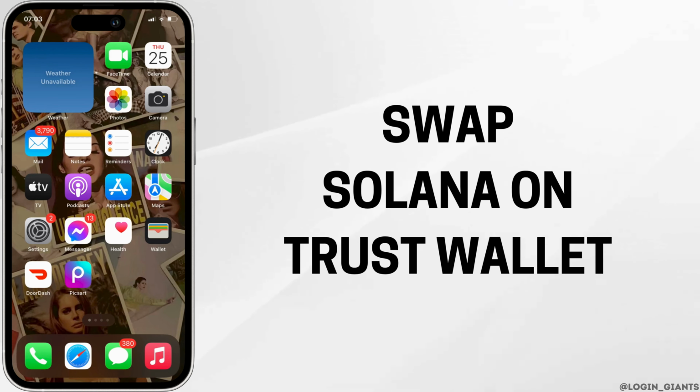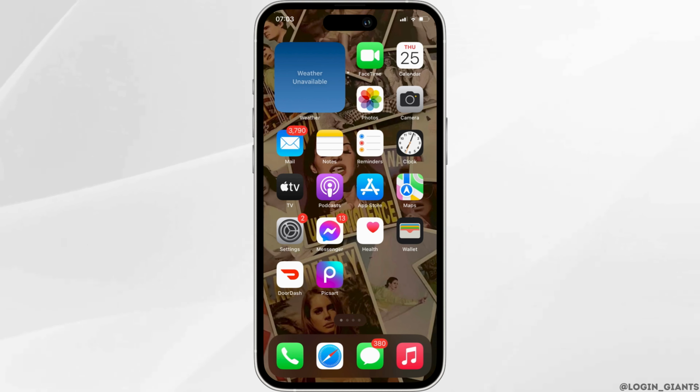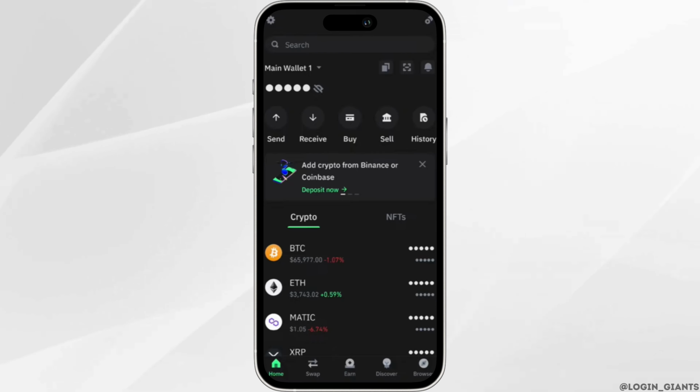How to swap Solana on Trust Wallet. The very first thing you want to do is head over to your application, Trust Wallet. Enter your login credentials, as in your user ID and the password, and then sign in to your specific account. Once you have been logged in, it will land you on this homepage of Trust Wallet.